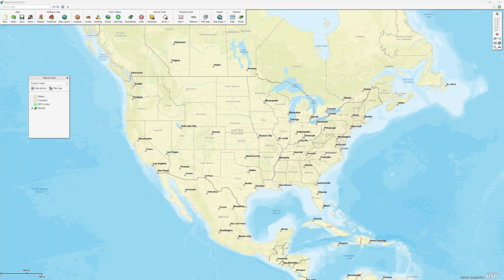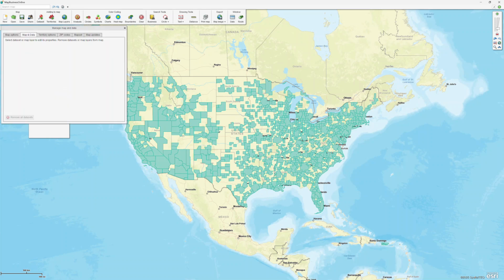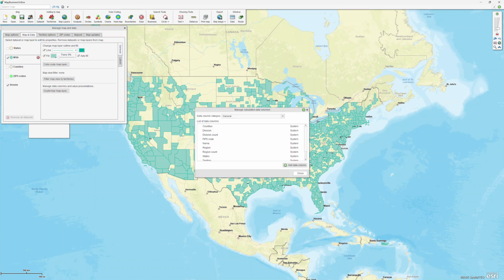So the first thing we're going to do is go up to our map layers button. We're going to click on that, add our MSA layer, click add to map. The next thing we're going to do is work on our calculated data column to group together those fields. So I'm going to click on the little settings gear next to MSA to open up manage map and data. And within that, under the general tab, I'm going to look for customize map layer. I'm going to click on that and then choose the pull down list. I'm going to change it from general to calculated because I'm making up my own field now. And I'm going to click add data column.